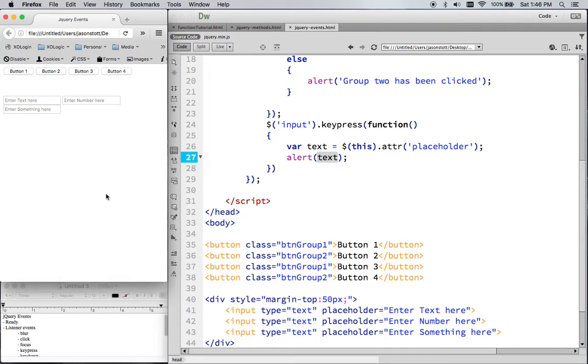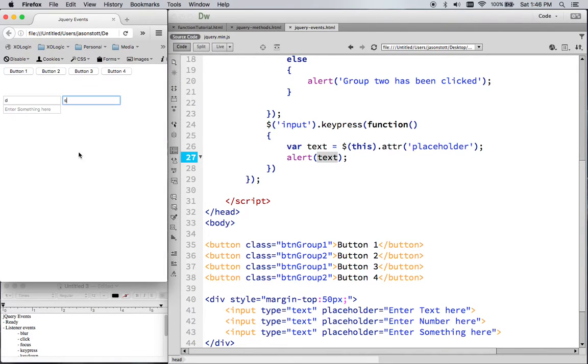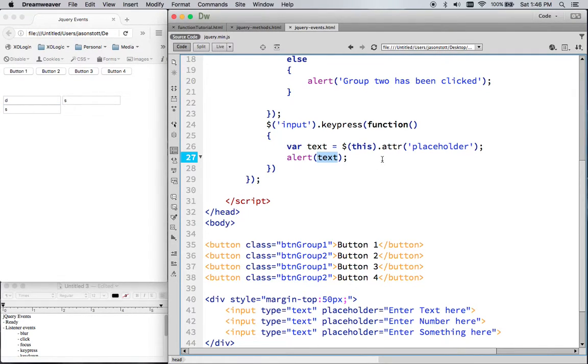And we refresh this. And now when I focus inside this input box, if I click a button, it now says enter text here. If I click here, it says enter number here, or enter something here. Now that's not particularly useful in a real world example, because if we're trying to type something into an input box, the last thing we want to do is have an alert box popping up every time we press something.